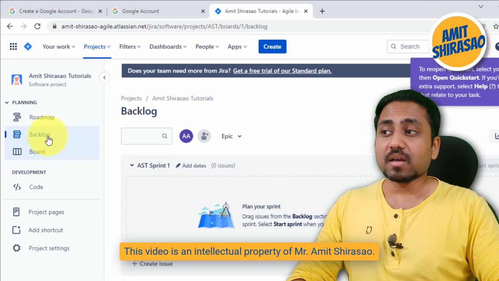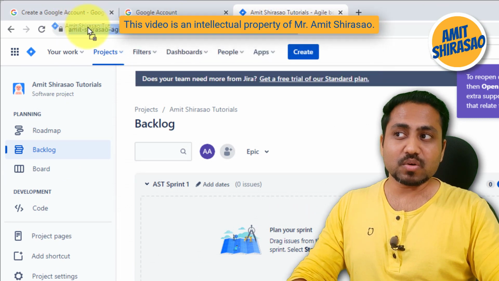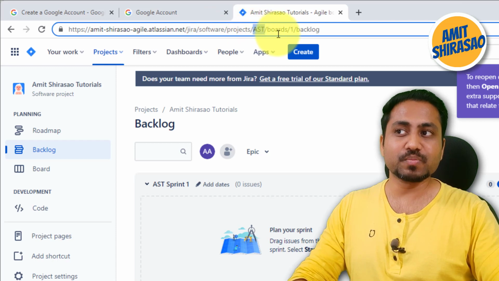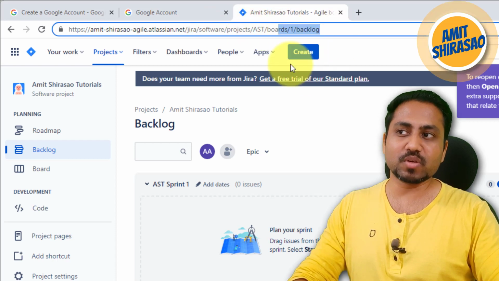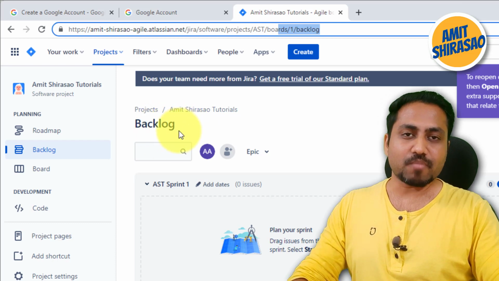Okay, so this is understood, the URL well. This is your website. First of all, your website, then which application you're into, and then which project I'm into, and then what I'm looking at. So I'm looking at board number 1, and even into that I'm looking at my backlog.